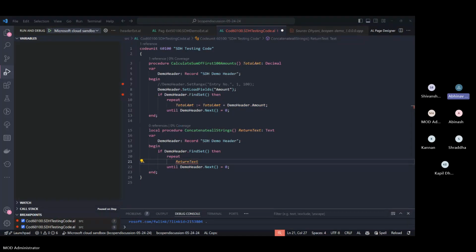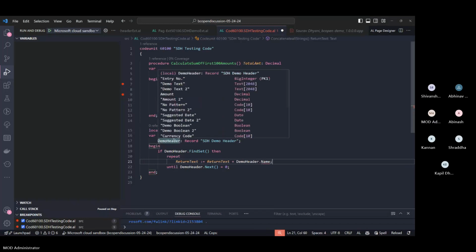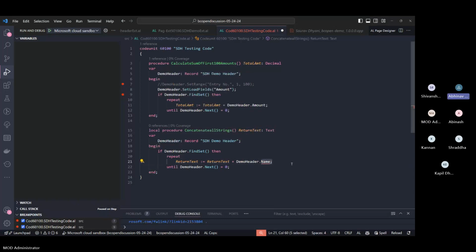You can directly put a plus to it, or you can use substring for that as well. Okay, so I can do something like this, right? Plus demo header dot whatever the field is, which is demo text. Demo text, yeah. Just this. Okay. Any objections to this code? Anyone?